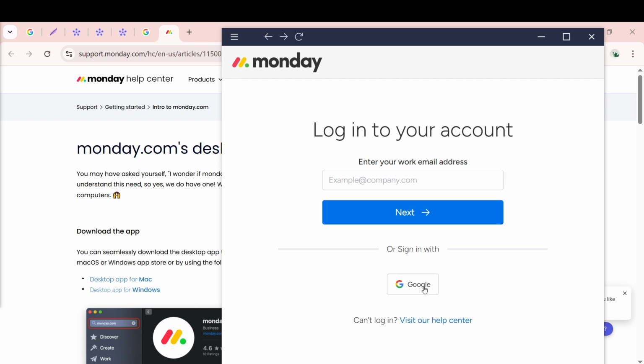And there you have it. An easy, step-by-step guide to downloading Monday.com on your PC.